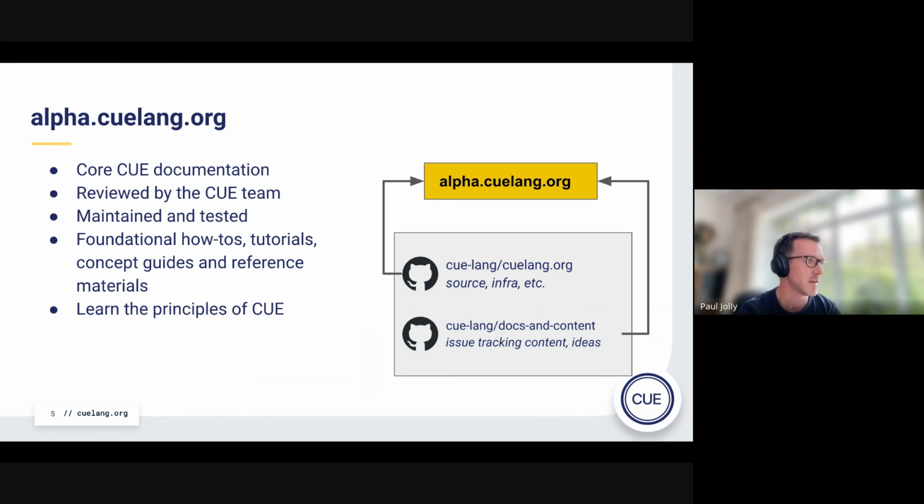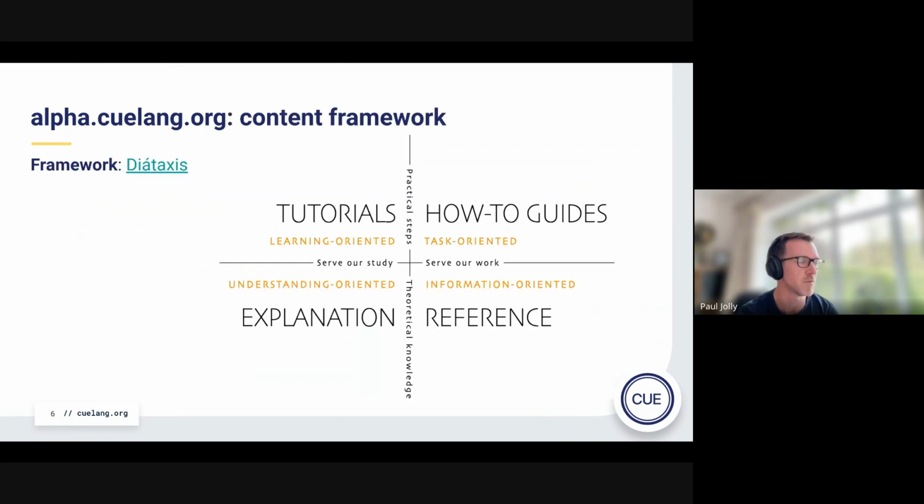Okay, so that is alpha.qlang.org. As we said, there are those four categories there: the how-to-use tutorials, concept guides, and reference materials. As we've talked about on previous docs and content calls, we're actually using an existing framework for how to think about documentation material.